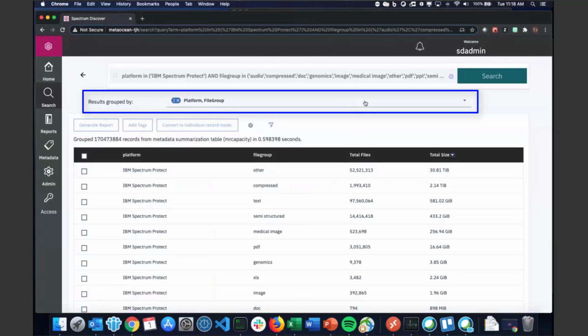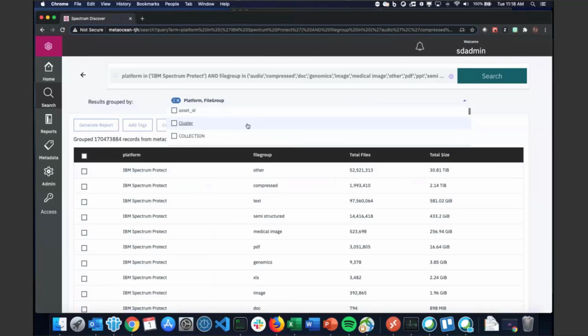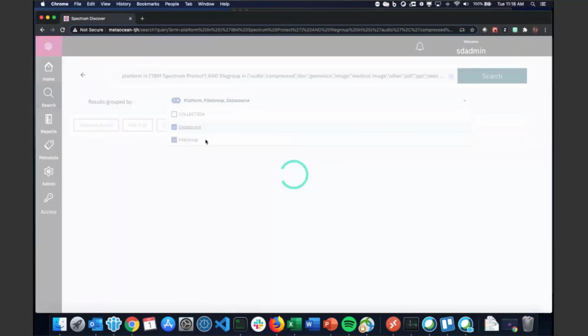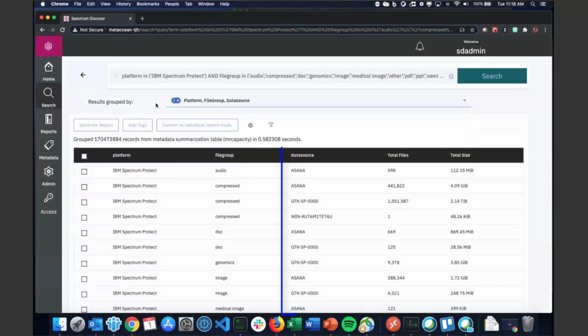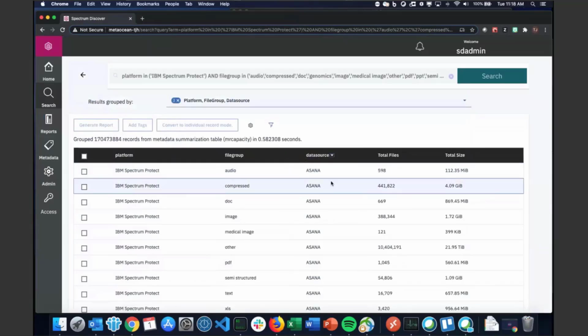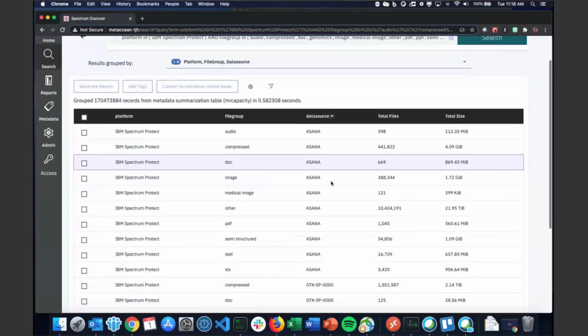For example, if we want to see the file group distribution across each individual Spectrum Protect server, we can go to Group By and then select Data Source. And this will add an additional column called Data Source, which in this case shows the name of the Spectrum Protect server. And then we can sort the table by data source to get a clearer idea of the distribution.